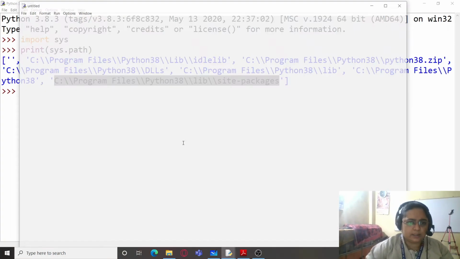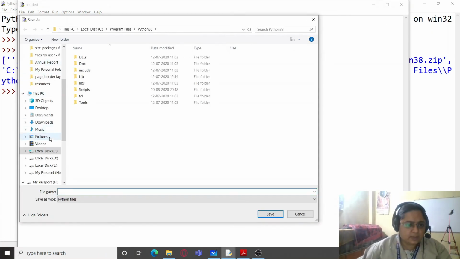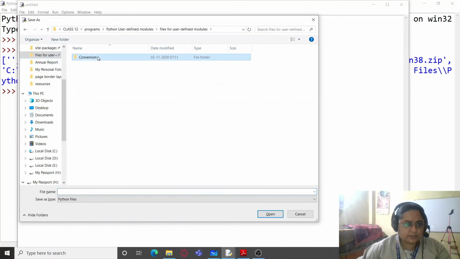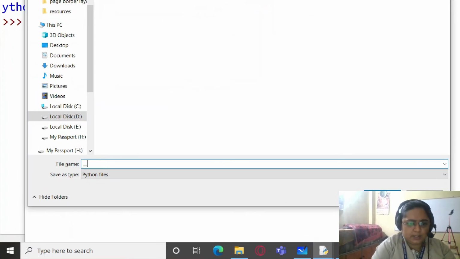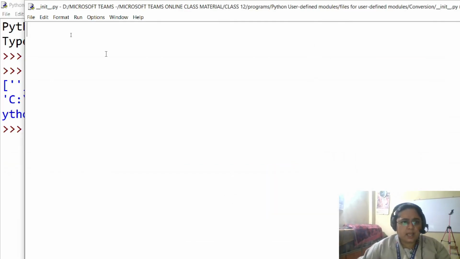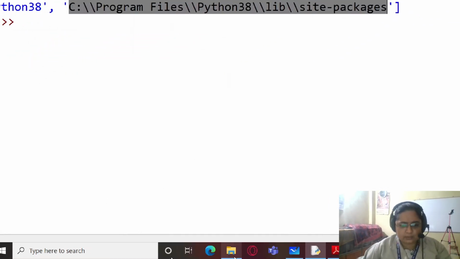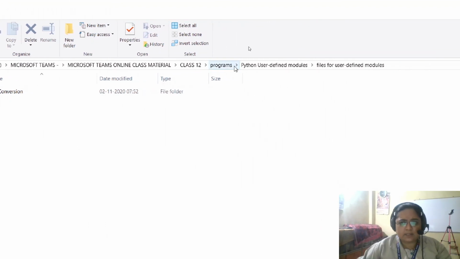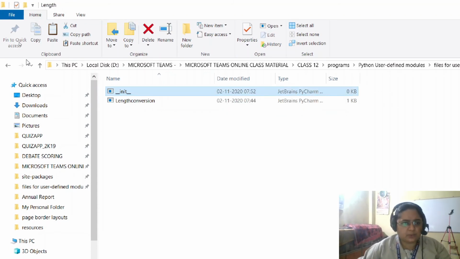So we will be placing these files, and as for this, what we need to do is just create a new file, an untitled file, and just save it. So I will be just saving it with the name double underscore init double underscore dot py, and I will save it, and I will not do anything. I'll just close this and I'll go back to the folder, and I will just check this file. I'll just copy this file and I will paste it in each of these subfolders.